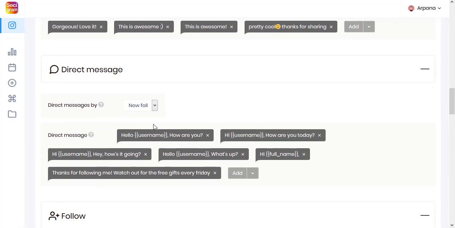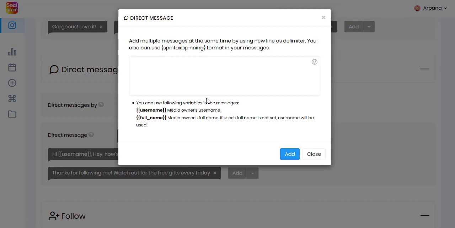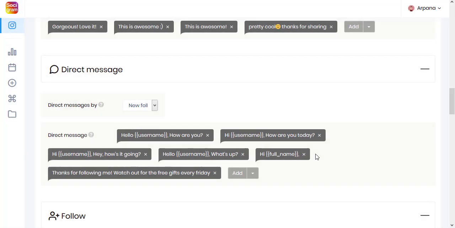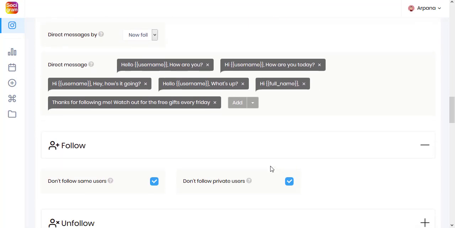When somebody likes your post or follows you, you can select your new follows or targets, then automatically a message goes to them, and you can make your own message here. Whatever you want to say, okay? Hi, username, or hi, full name, thanks for following me, and blah, blah, blah. So you've got to be creative on how to use the software. The software is available to use. You've got to find your own marketing ideas.